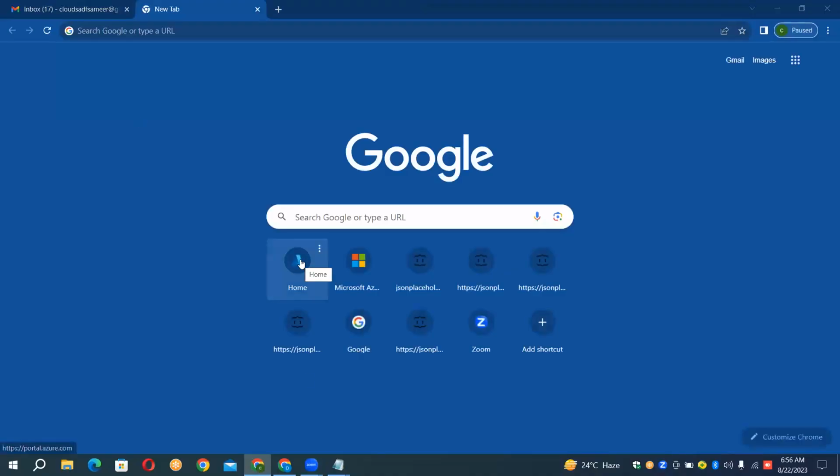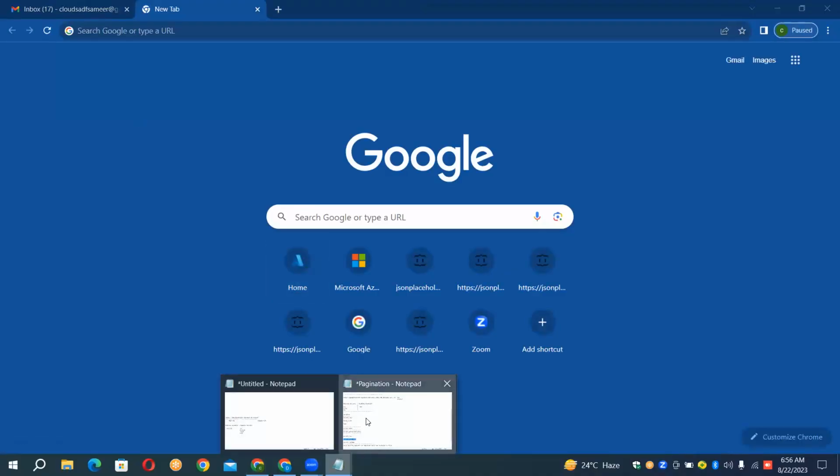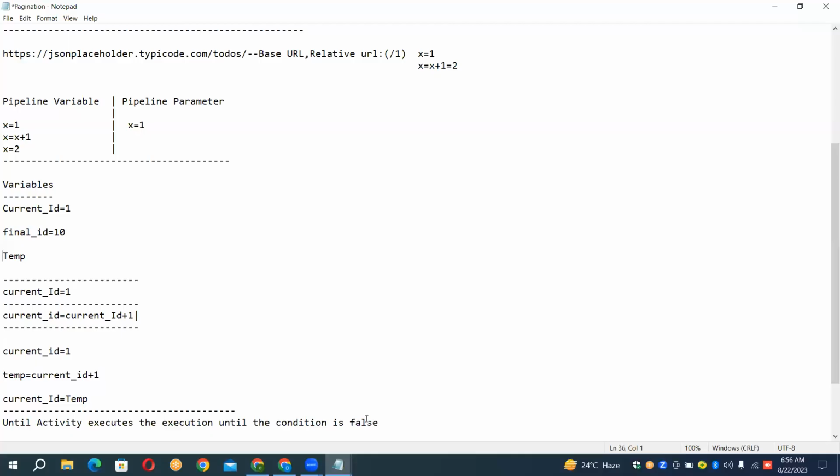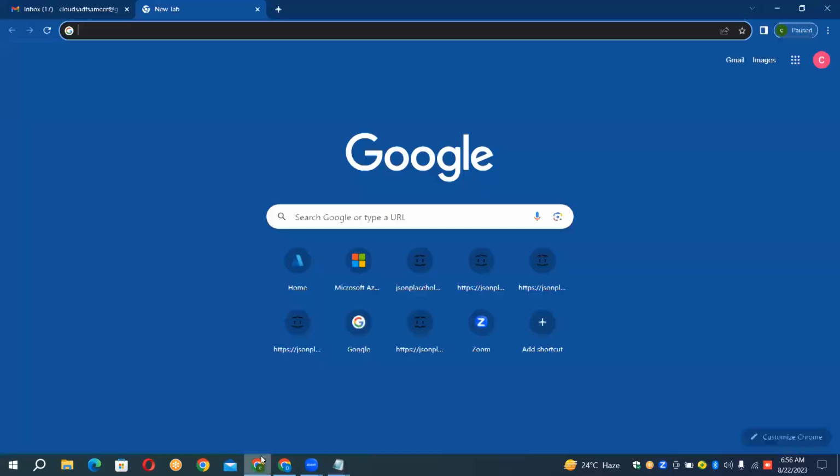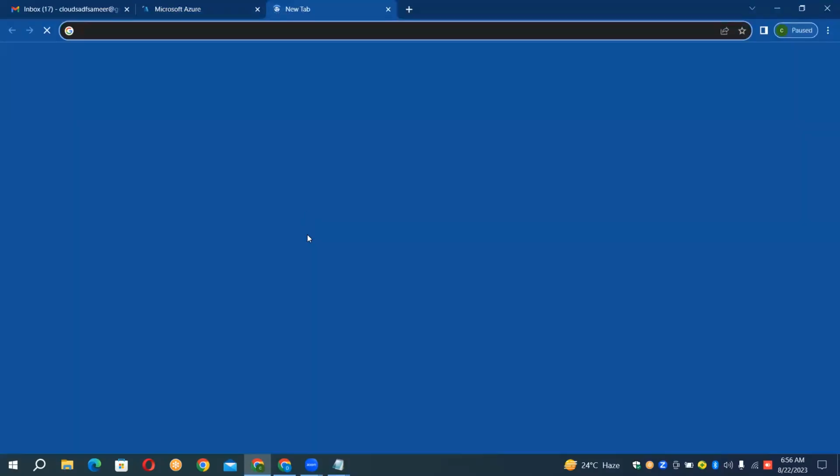So now, as per the specifications only, we will move. What are the specifications you have? REST API. Here you need not worry about the source, you need not design it, directly you can take it. Sink is ADLS Gen 2. So I will start the sink as ADLS Gen 2. Just open portal.azure.com, and then I will start the data factory.